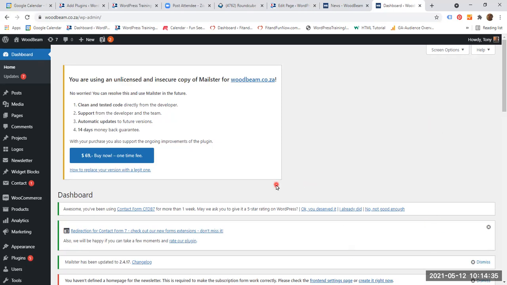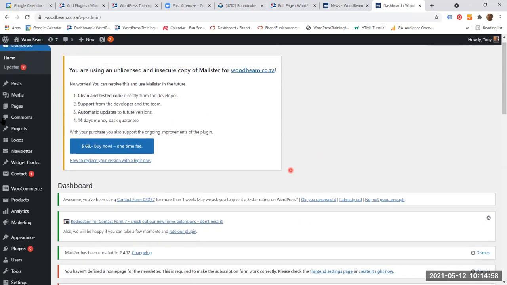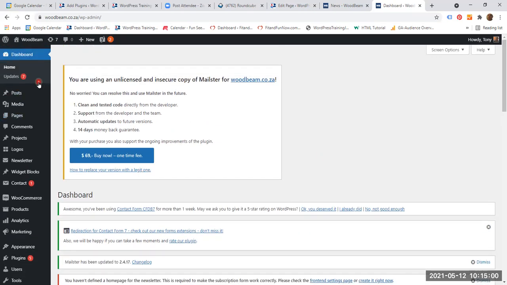Now, you are using an unlicensed and insecure copy of Mailstar for WoodBeam. No worries, you can resolve this and use clean and tested code support in the future. I am not going to do anything here. If you need updates on this, please speak to your developer and they will be able to fix that for you. Now, on updates, you can see you have 7. Five are plugins, you can see straight away. The other 2 could be themes, could be anything. We shall see this in a moment.